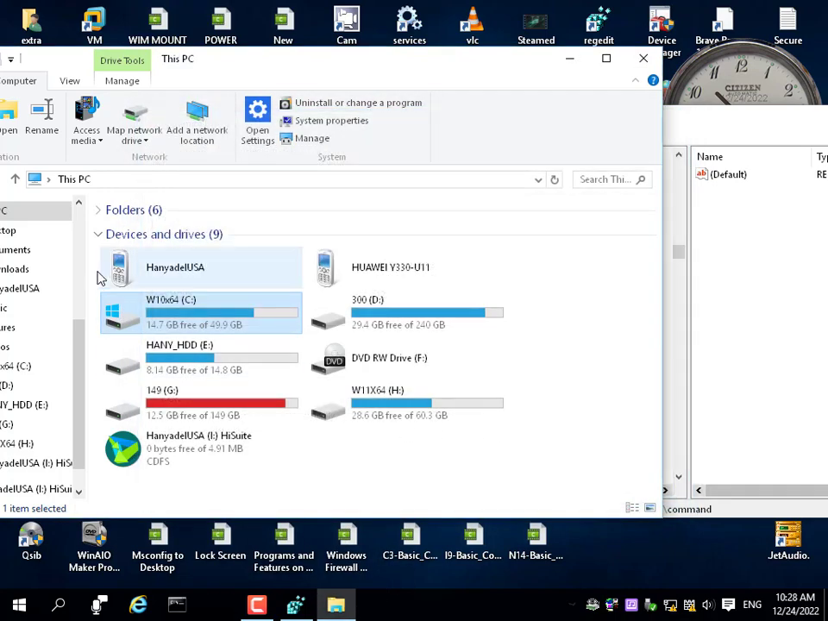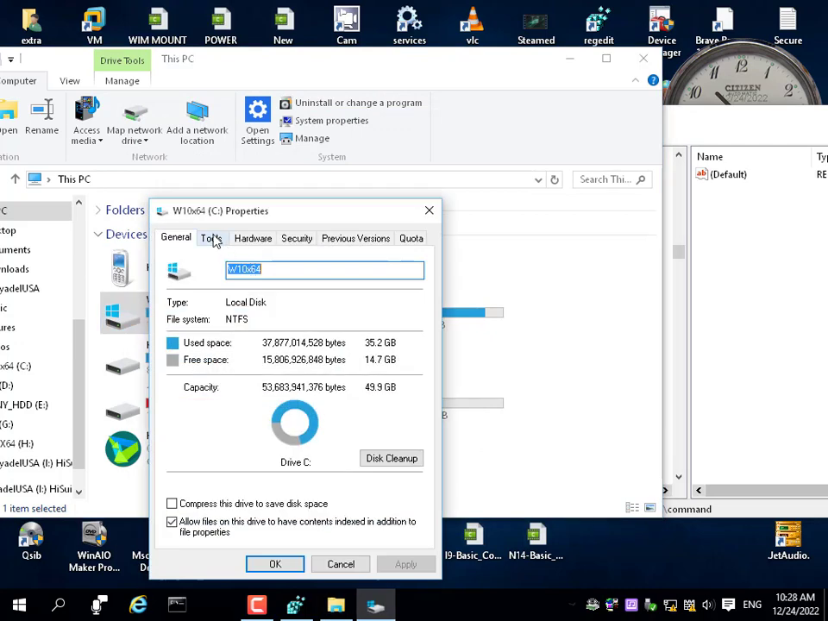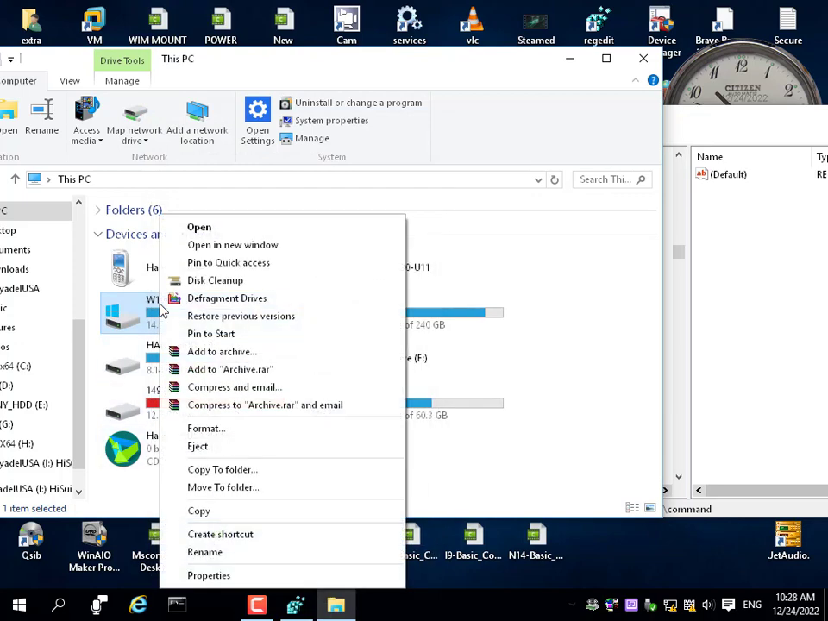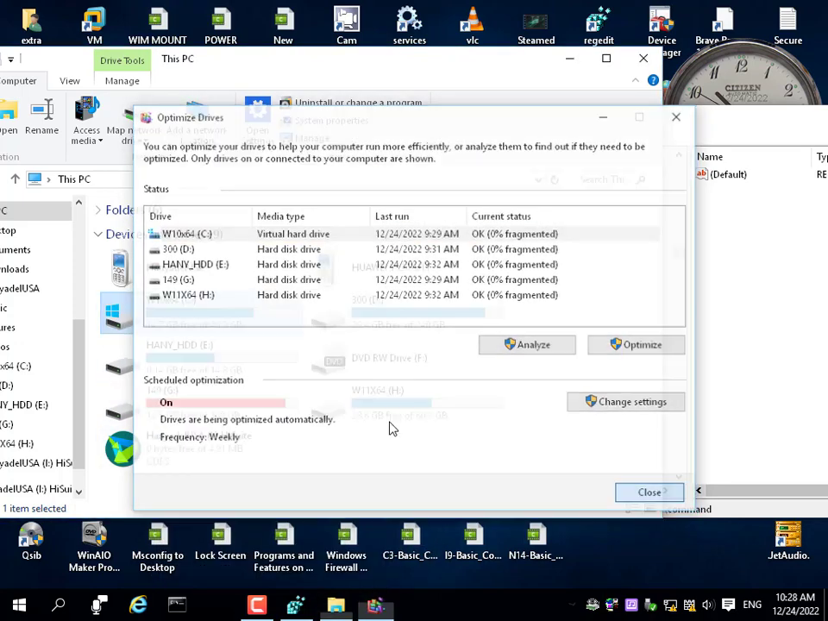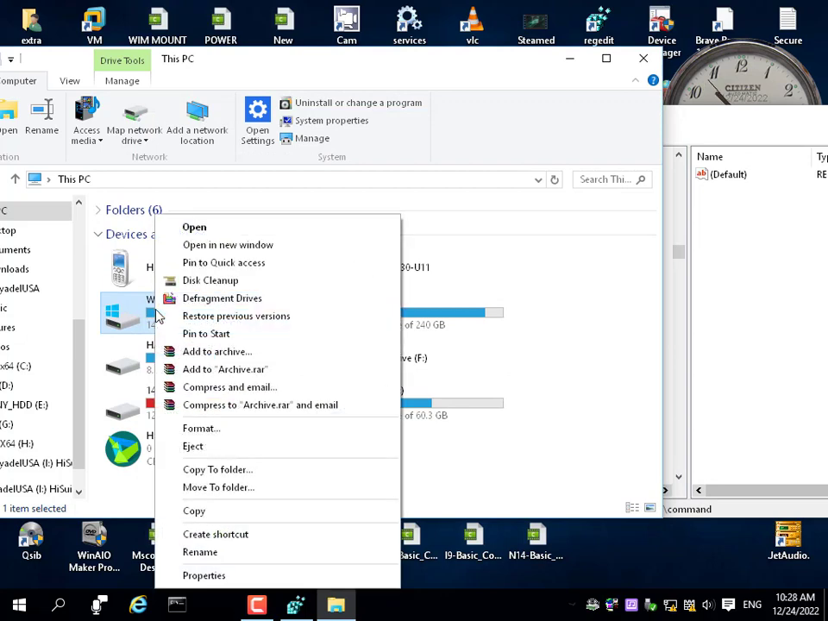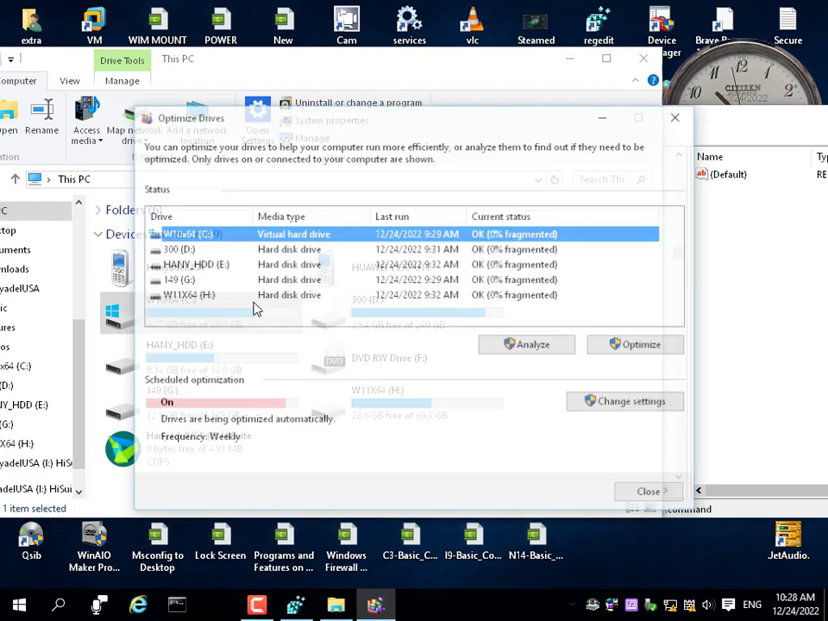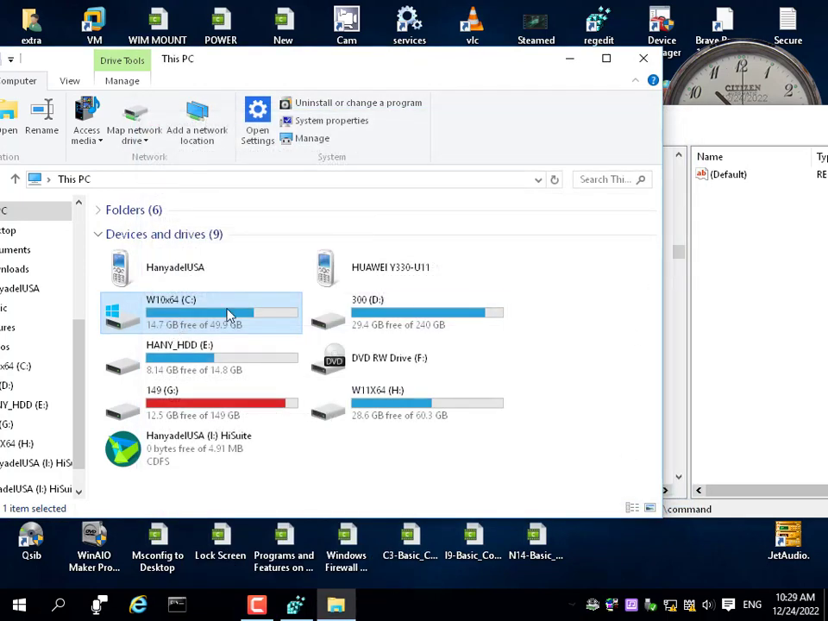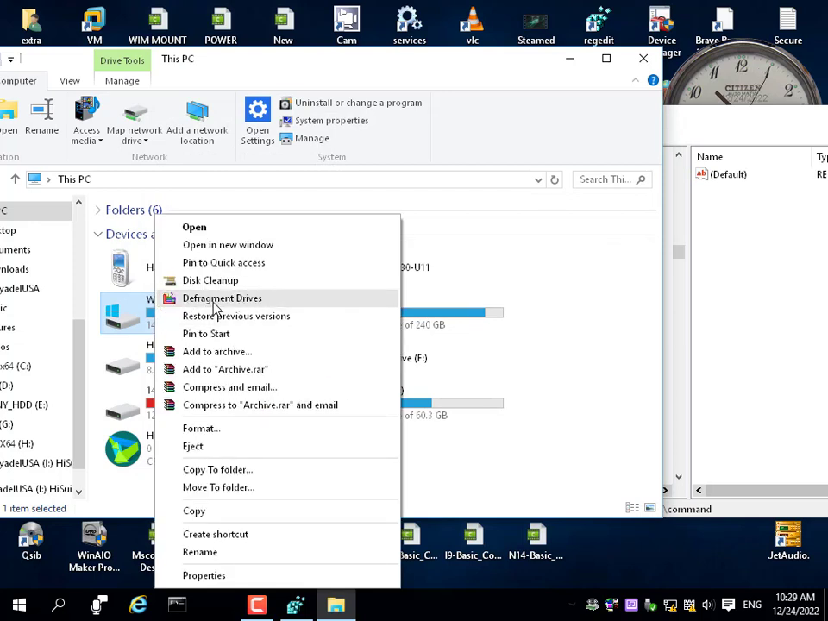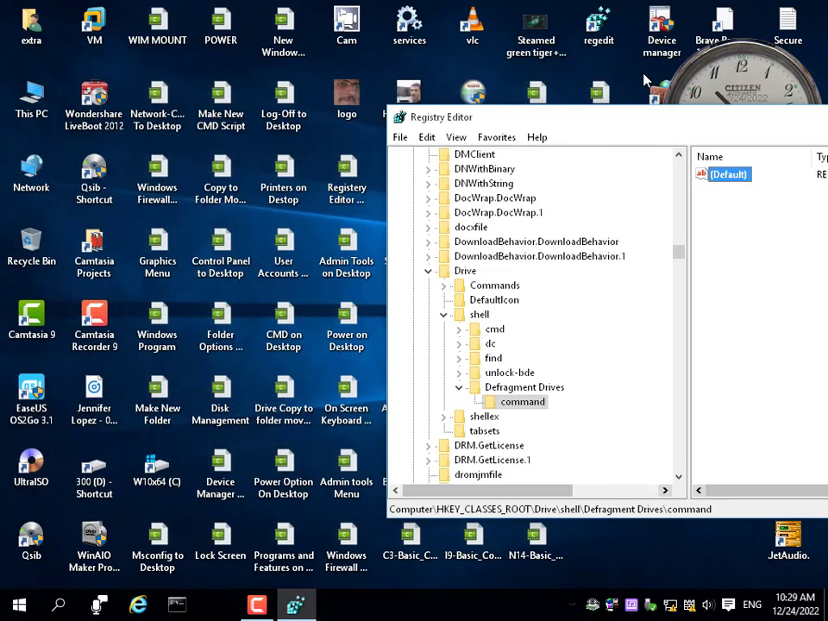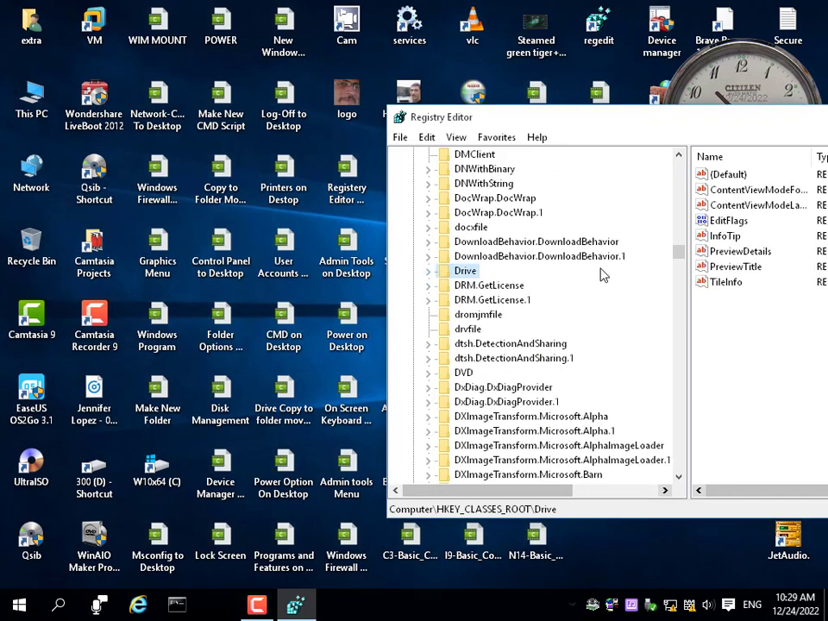It works very fast. Instead of going to Properties, Tools, Optimize, it's only one click on the drive, Defragment Drives. Before we discuss disk cleanup, this will work very fast. Right click on the drive, Defragment Drives. This is the new command we added now to the drive, to the partition.